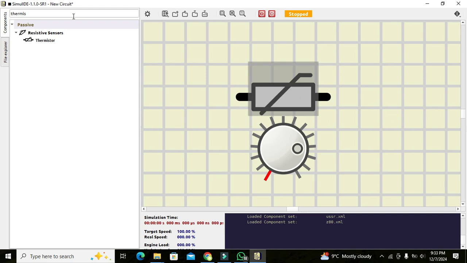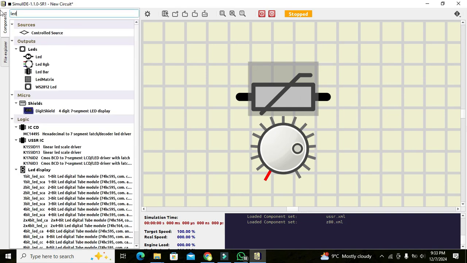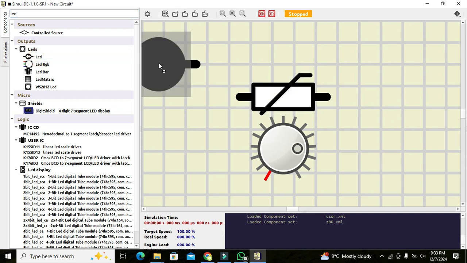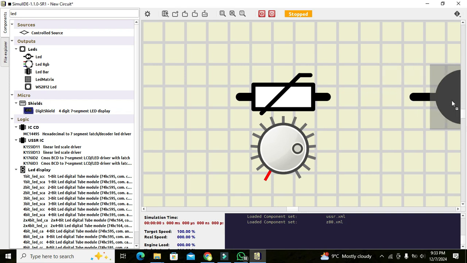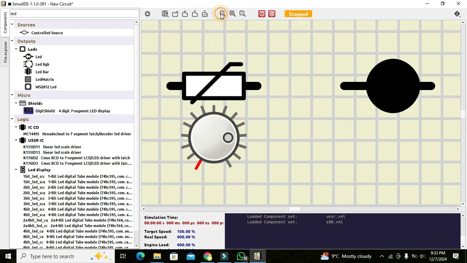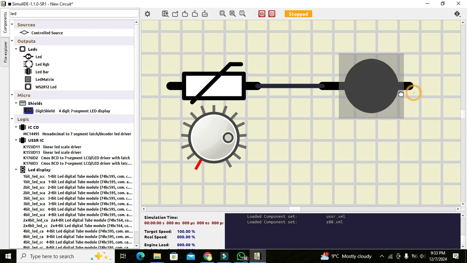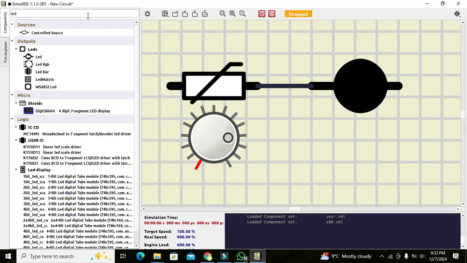We need an LED. A yellow LED or any color LED is okay. We will drag one LED out. On every component drag, we need to click on zoom to fit so that we can see it properly. Now this is the anode side of the LED and we need to connect it with the thermal resistor, and the cathode side must be connected with the ground.